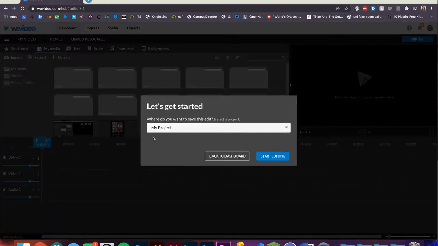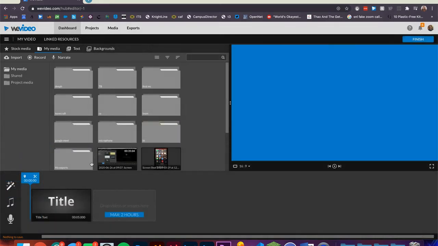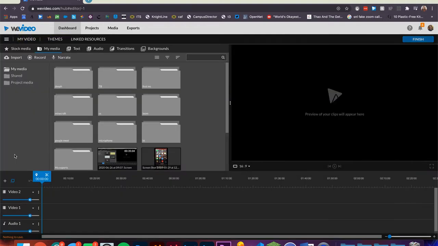You can save it to My Projects and then click Start Editing. If your view looks like this, you can switch it to a more advanced editing view. To do this, click the 3 lines in the upper left-hand corner and then switch to Timeline. You can switch back to the storyboard mode at any time for a simpler editing view that leaves out all the complexity of layers when editing a video.